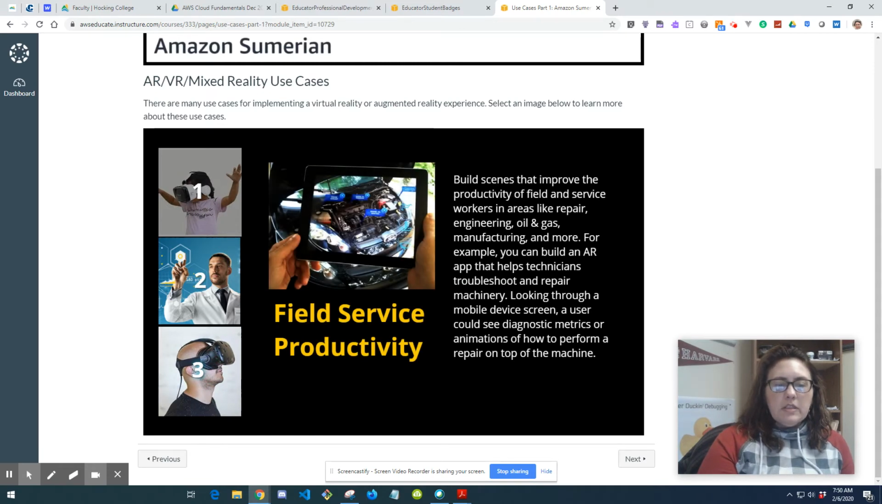Field service productivity: build scenes that improve the productivity of field and service workers in areas like repair, engineering, oil and gas, manufacturing, and more. For example, you can build an AR app that helps technicians troubleshoot and repair machinery. Looking through a mobile device screen, a user could see diagnostic metrics or animations of how to perform a repair on top of the machine.